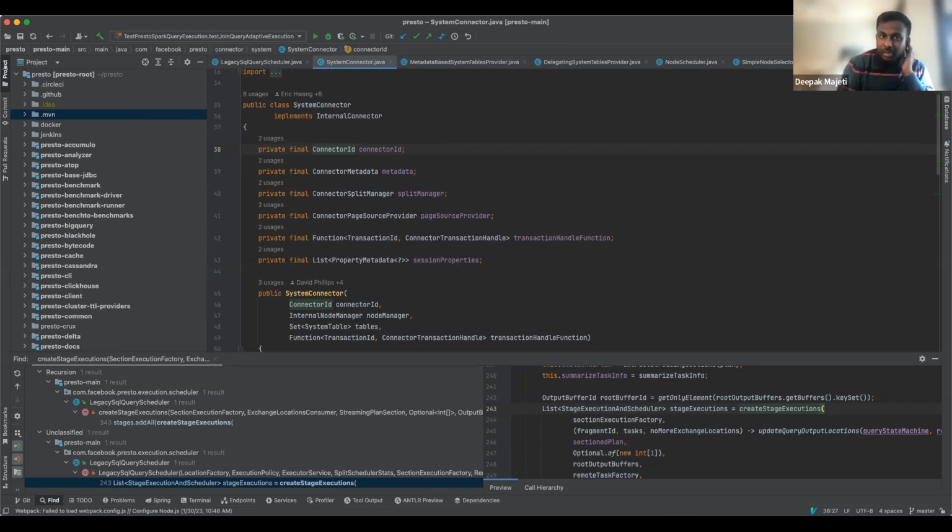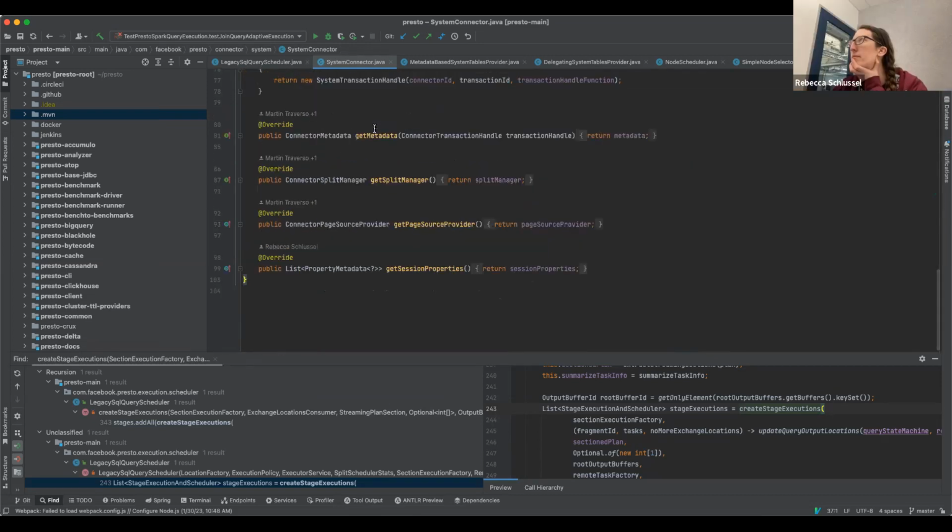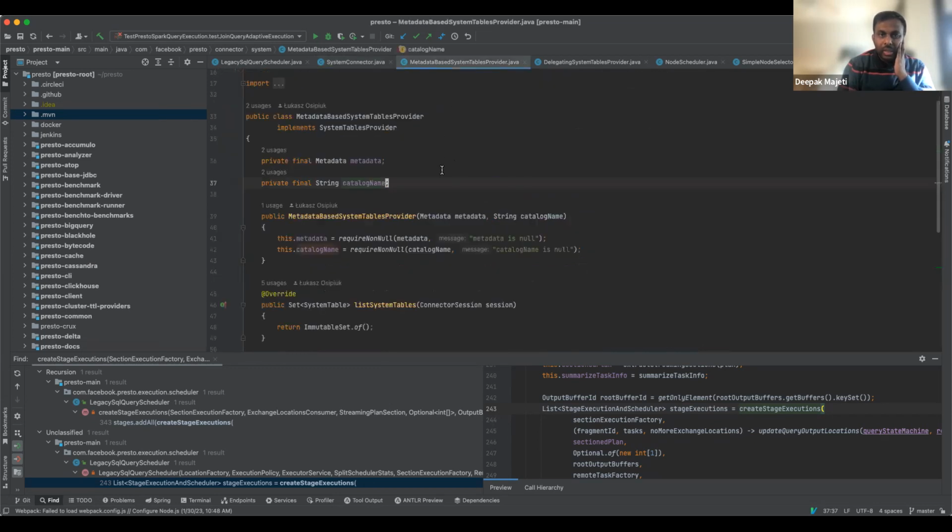Where is the HTTP protocol for the worker and coordinator actions? Like where does it happen? Like the get status and all those commands.